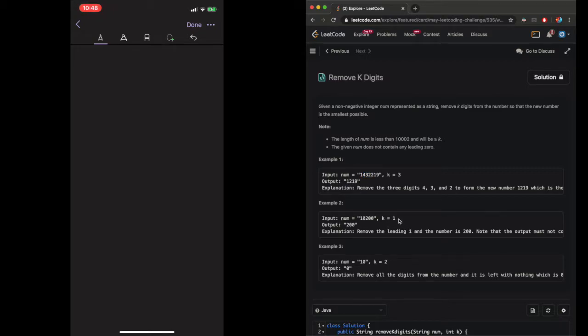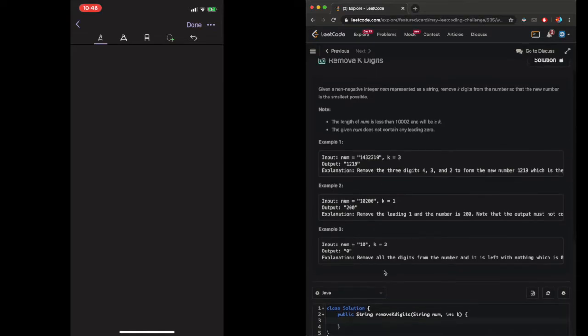And in the next example, we only remove 1 digit. So the obvious choice would be to remove the leading 1. And this gives us a leading 0, so we want to remove that too and return 200. And finally, we also have an edge case where k is 2, so we want to remove all the digits in num, and in that case we just return 0.